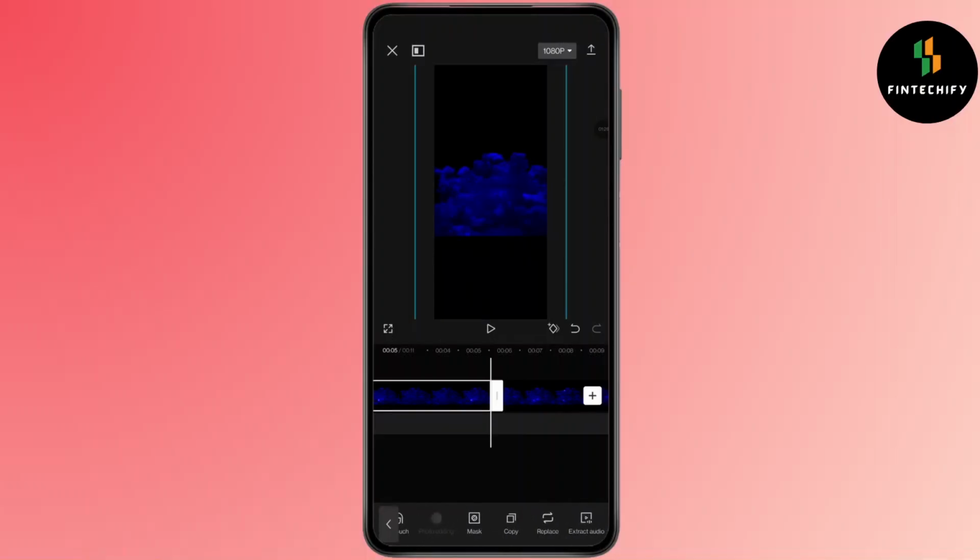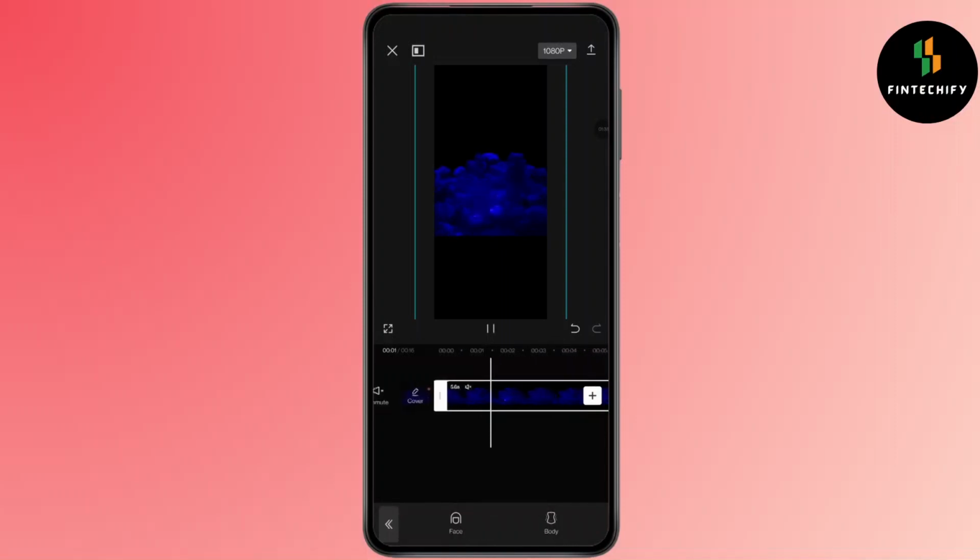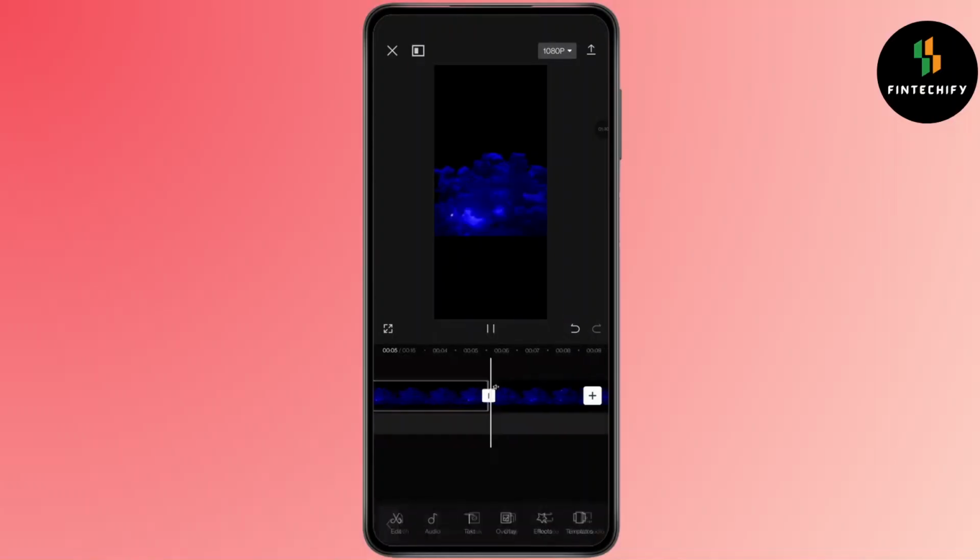Make another copy of it. After that, simply drag it at the last. It should be the first original video, reversed video in the middle, and last copied video at the back. And your loop will be done. This is how to loop video in CapCut.